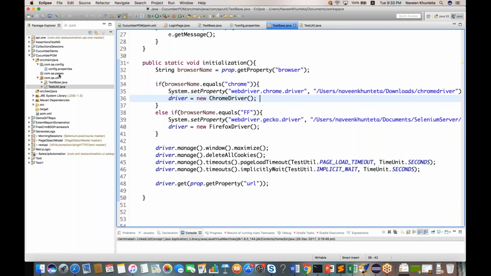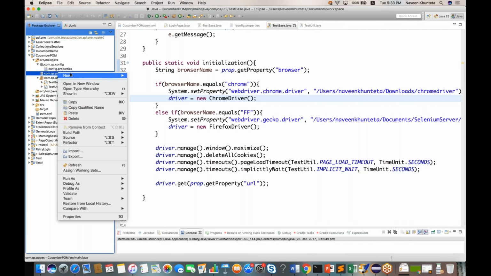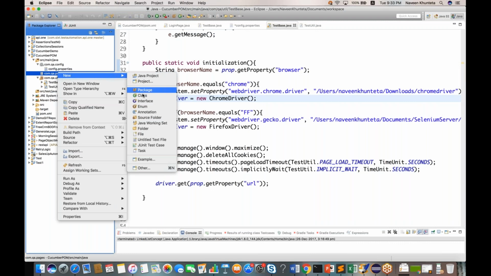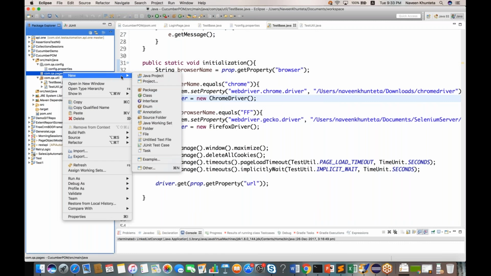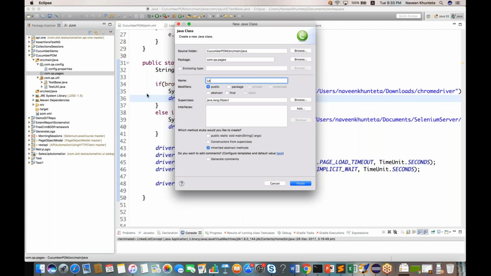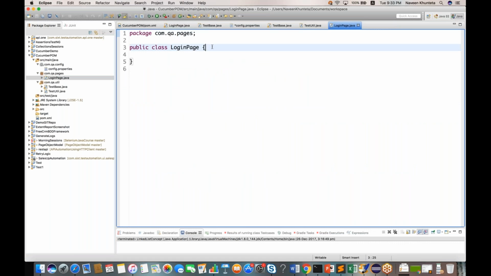Now my job is to create the pages. So quickly I'll create the page, new, and I'll create one. Okay, the package is already created. I'll create one page. Let's see, the first page is the login page. So I'll create a class, LoginPage.java class. Don't select the main method. Click on finish. And inside the login page, I first have to define my page objects.